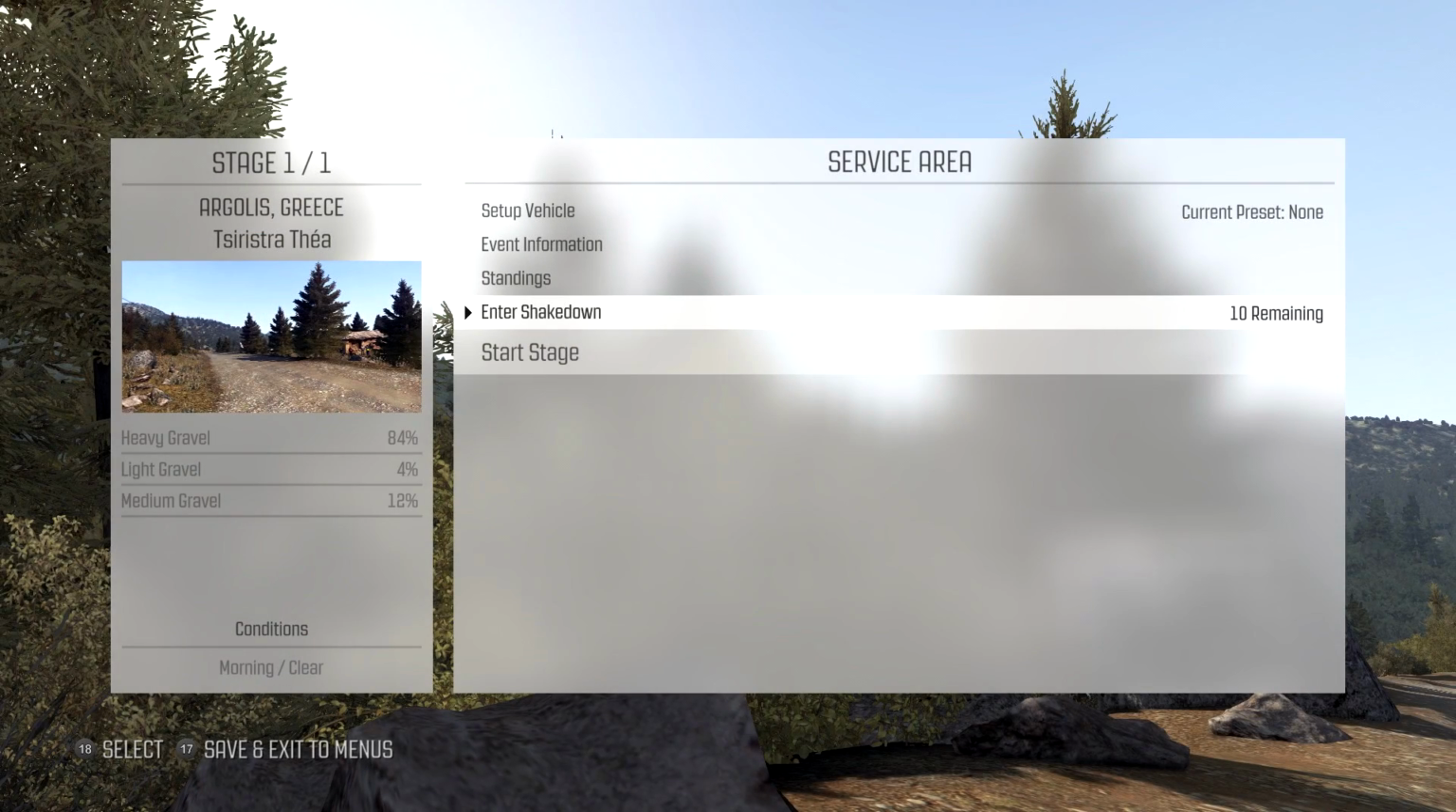Now that your vehicle setup's done, you can enter the shakedown and test your vehicle out on the track. After adjusting your setup, you should then enter the stage and go from there. This concludes the tutorial for the vehicle advanced setup.